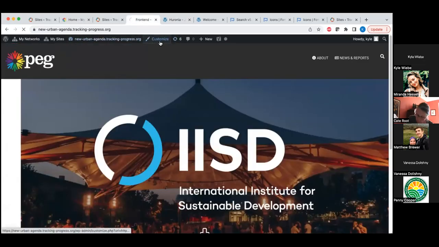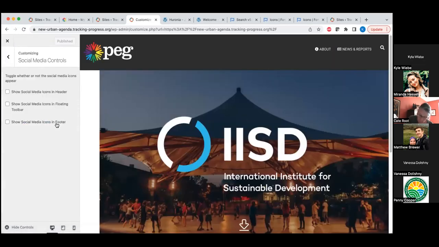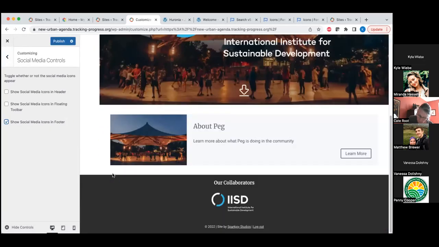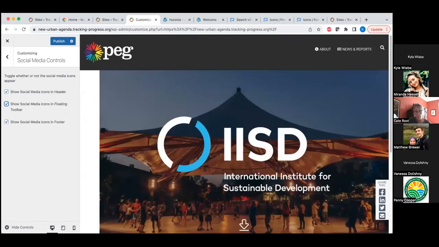you can go into customize. There are social media controls, and you may have to enable show social media icon in footer. I can't recall if they pre-populate once you add the links in or if you have to add this on, but if you do, it's under the homepage customizing options, social media controls. So you can then show them in the footer. You could also show them in the header, and you could show them floating on the side of the toolbar. So that will be like this.